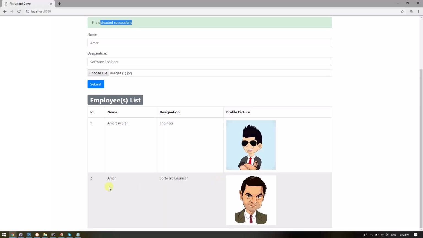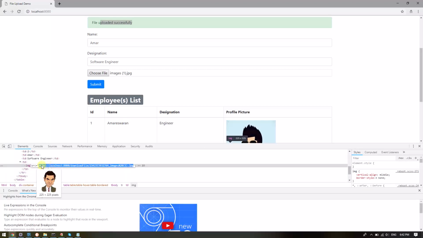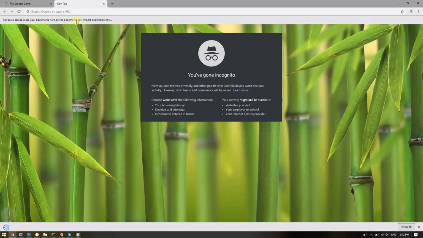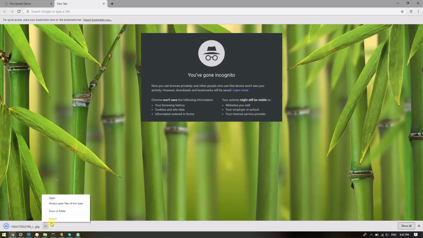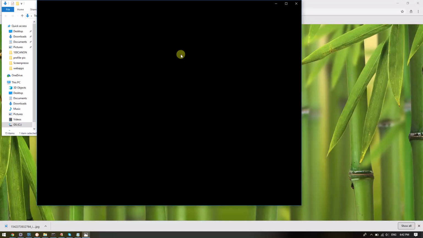Amreswaran engineer, and I'm software engineer. Basically I use this URI link to get the image, and I use the image tag to view the image in the browser. Look, the file has been downloaded separately. I am able to download the file. So I'm able to upload the file as well as download the file.